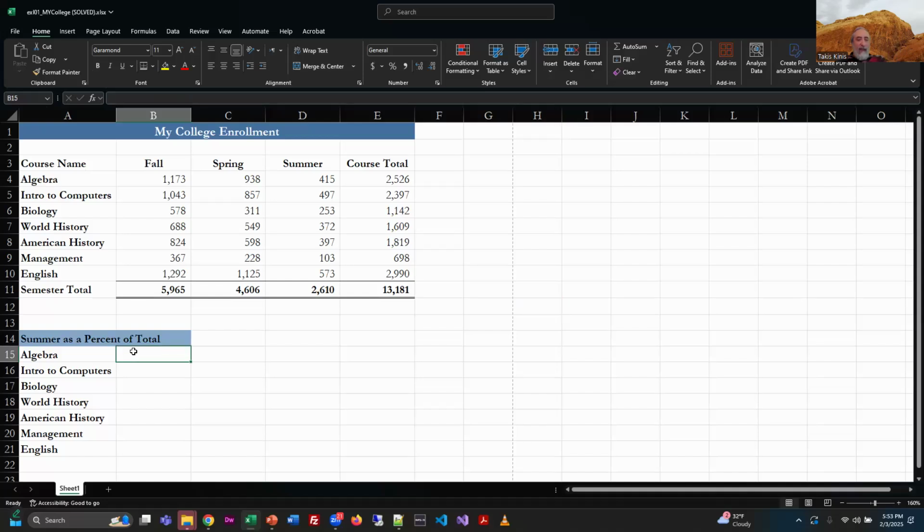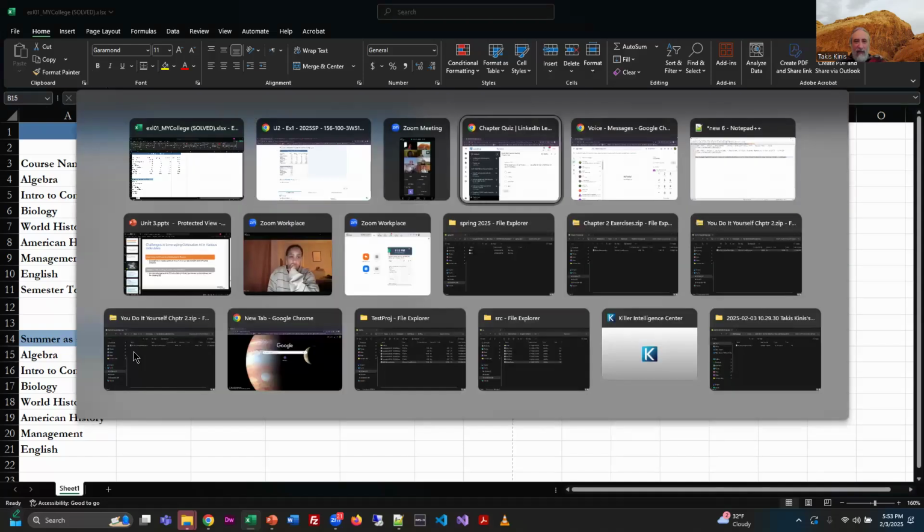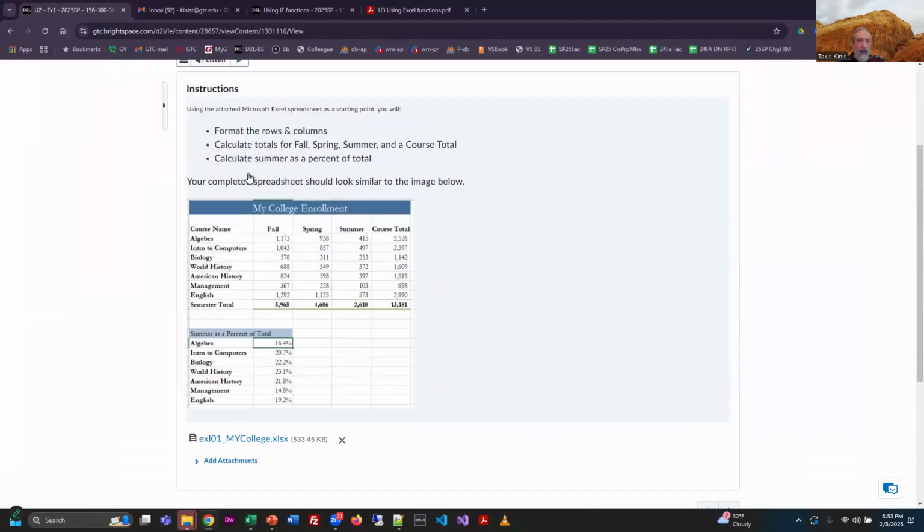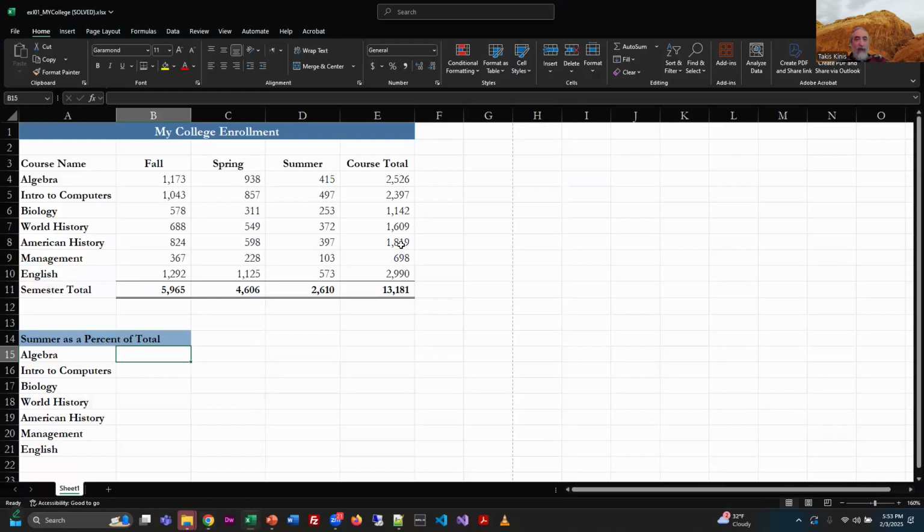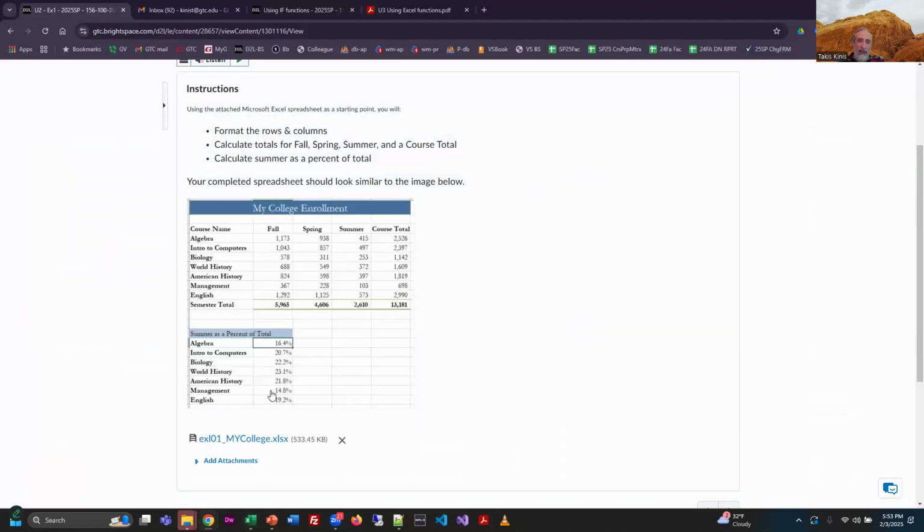All right. The last task, and this is how it was defined in the assignment, is to calculate summer as a percent of total. And this is where I have a little issue with the wording, and I'm probably going to have to change it for next time around. I didn't notice it, but they have a very clear implication here. So you notice that the calculated amount is 16.4%, right? So what we're looking for is the numbers for algebra from the summer, which would be 415, and some interpreted it as a percentage of the course total for the year.